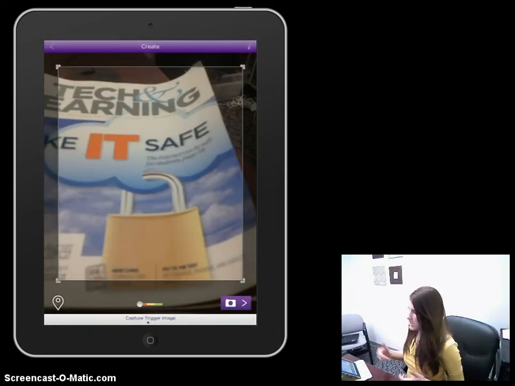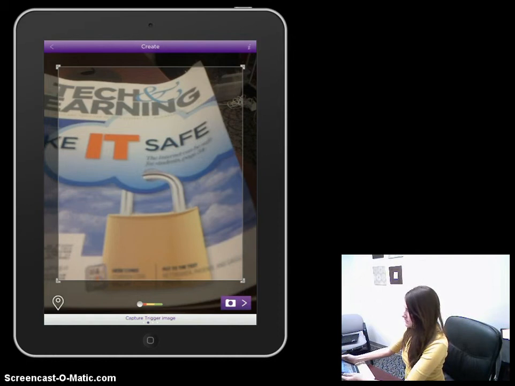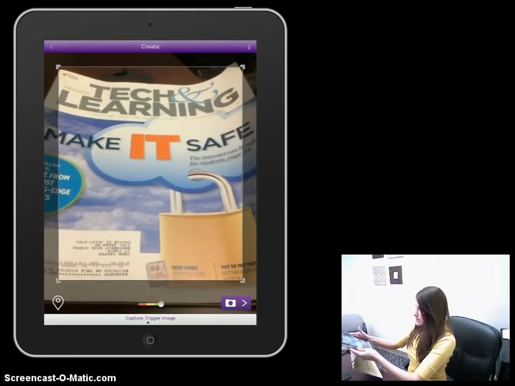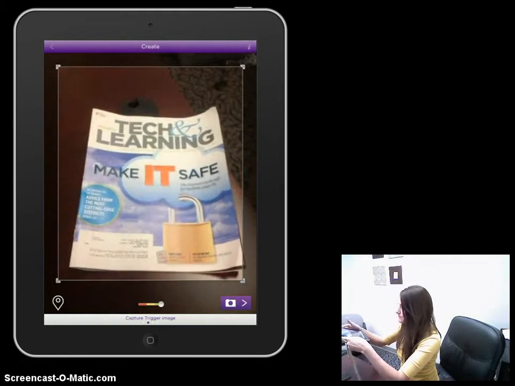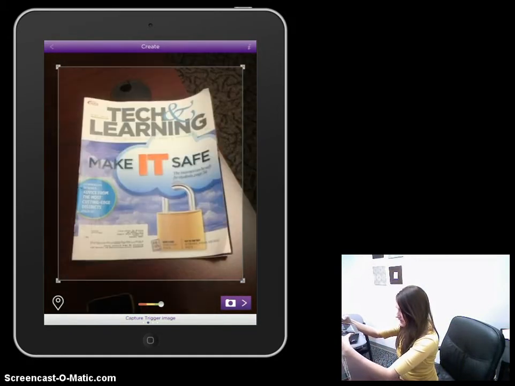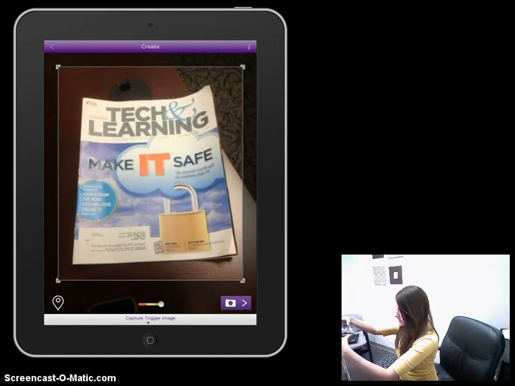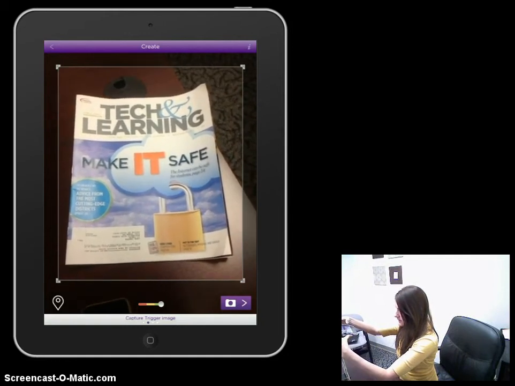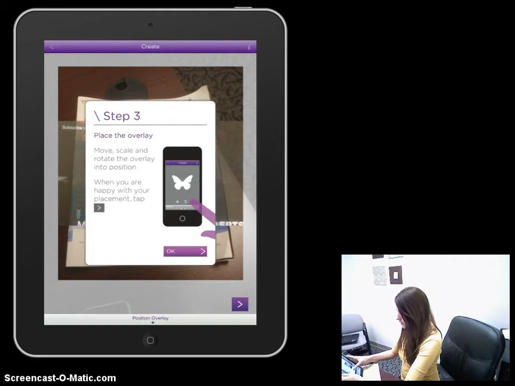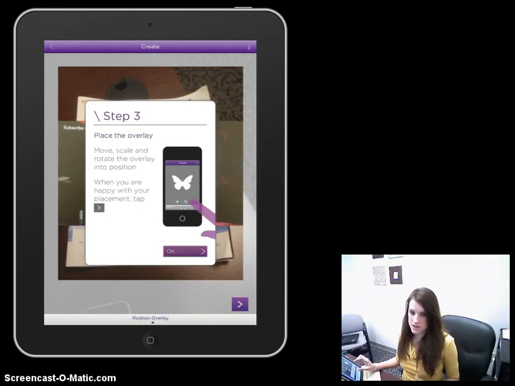What do I want to come alive? And so what happened was it popped up automatically with a screen trying to take a picture of something. So I have this magazine here, and this magazine is, let's say that's the thing that I want to come alive. So I would take a picture of that, and it's scanning into Aurasma, and then it's going to ask me to place the overlay.